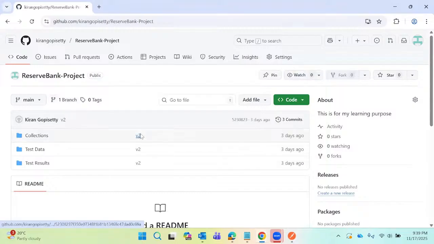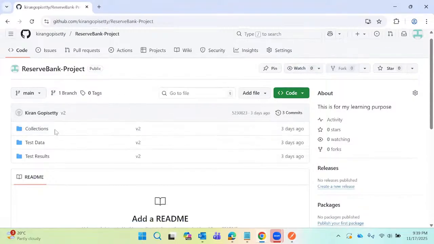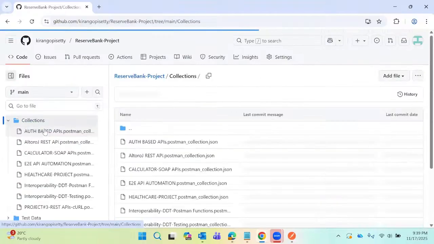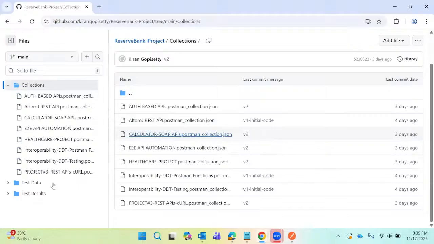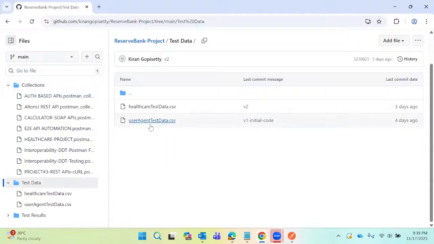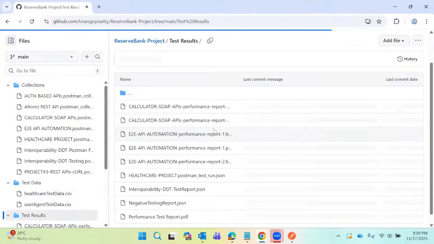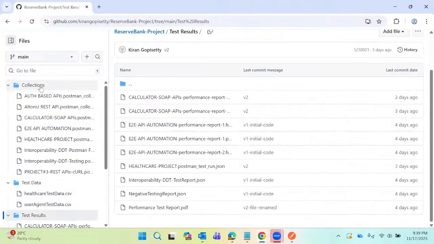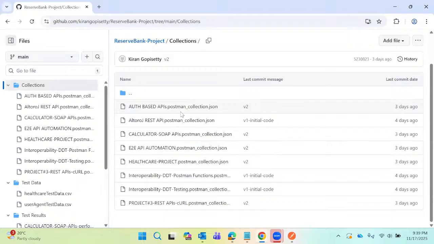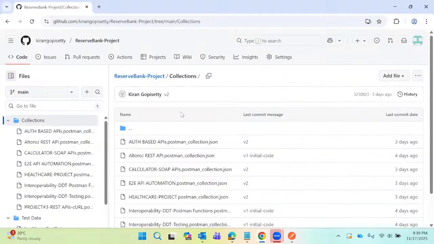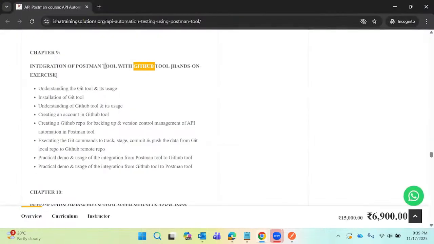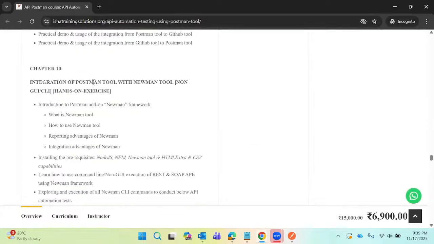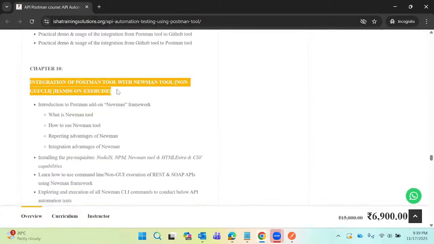So this is something that I have done earlier. So once I take a backup in GitHub, this is how your structure looks like. So this is the project work that we completed in the previous batch. And this is the test data we prepared. And these are the test results we have generated. So all that information is completely available on my GitHub. Meaning we are taking a backup and doing version control management on the repository. Okay, so that's on the GitHub side, integration of Postman with GitHub. Then chapter 10 is integration of Postman tool with the Newman tool.